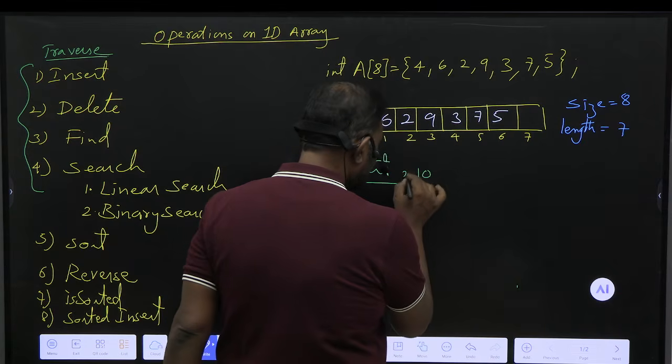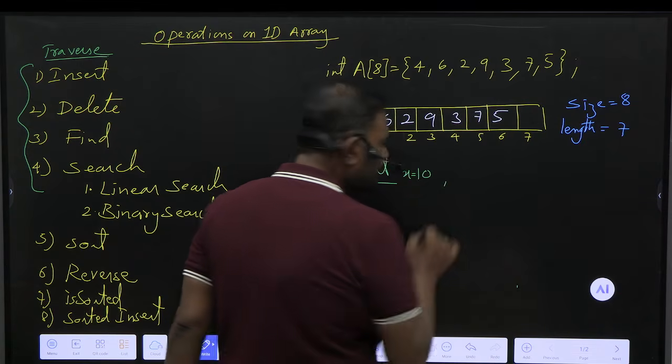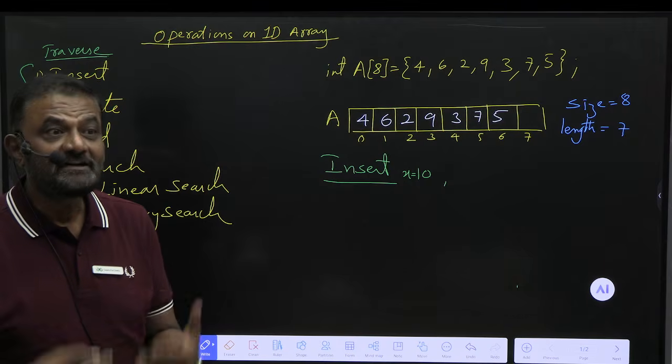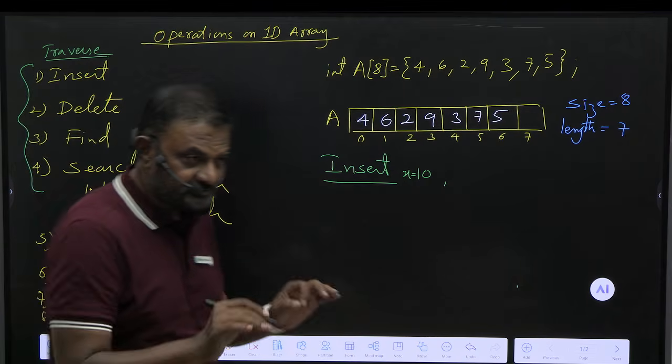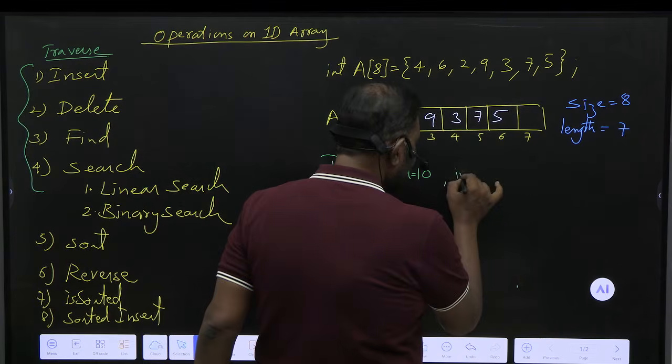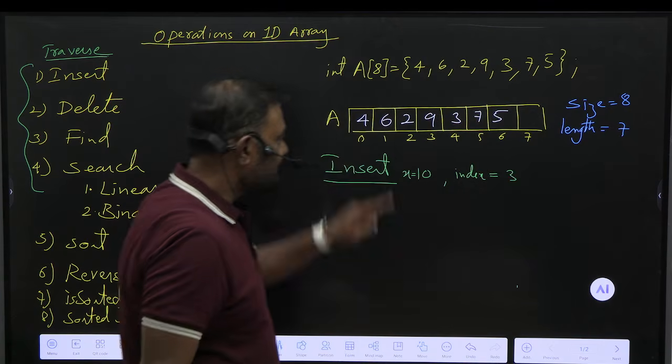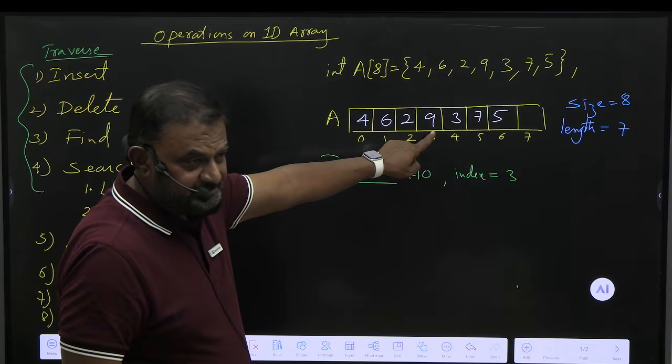Okay. So the value 10 I want to insert. Now the next thing is where you want to insert. That's also a question. So at what index you want to insert? At index 3, I want to insert it. Means at this place, I want to insert.